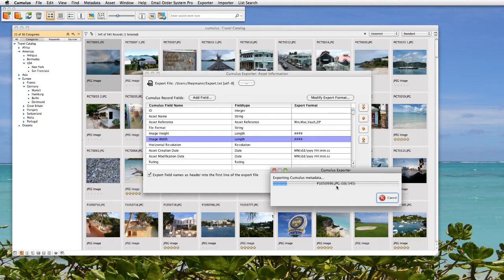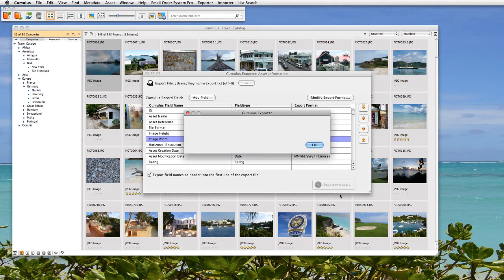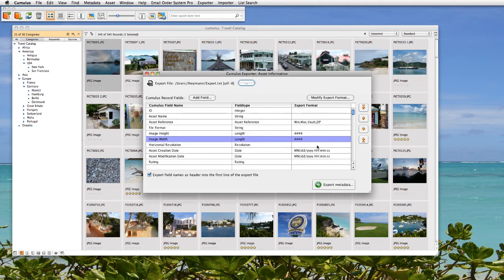After starting the export, a progress bar is displayed while the metadata is exported from the catalog. All records from the current Cumulus collection will be exported. A log file will be created that can give you more information about the success of the export.